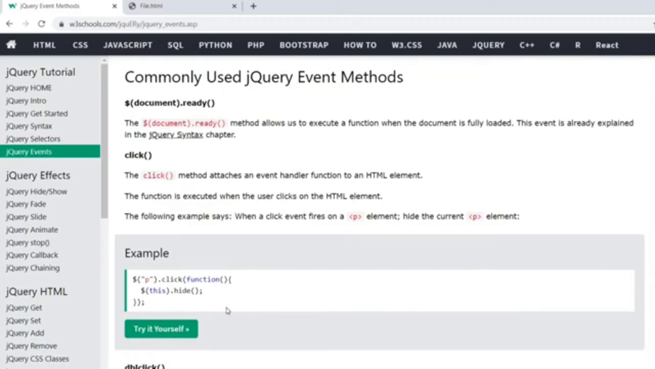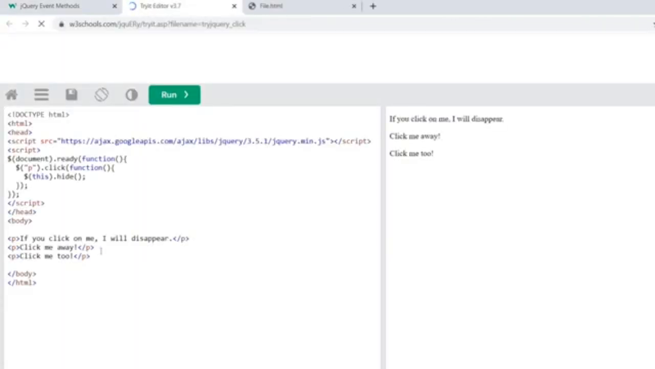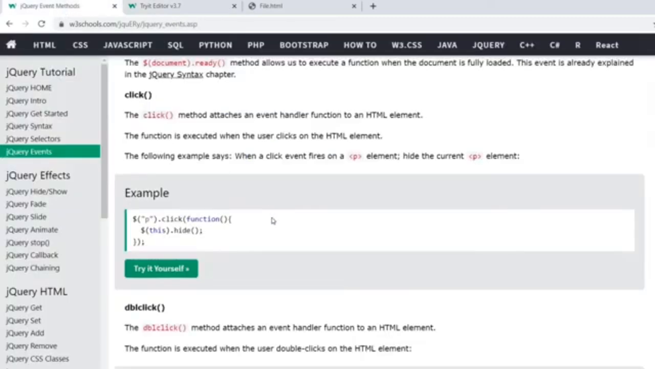You can try it yourself. We have done previous examples like clicking on these things. P paragraphs are there, and if you click on a particular one, that particular P paragraph will be hidden. So here is the example. I'm clicking on the first one, that is hidden, the second one is hidden, and the third one is hidden. This is one example of hide when you click on that particular element.